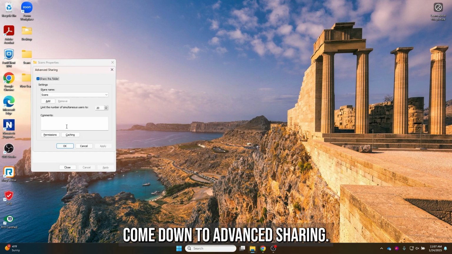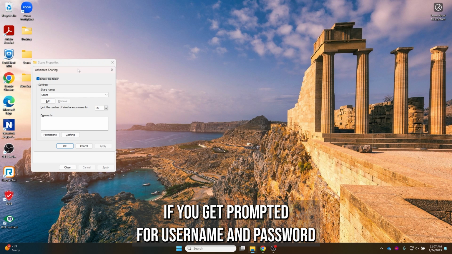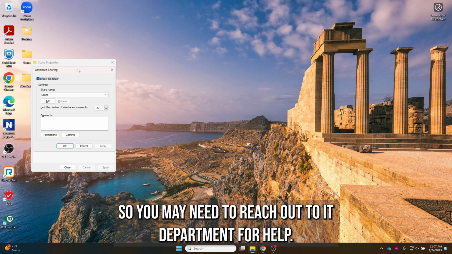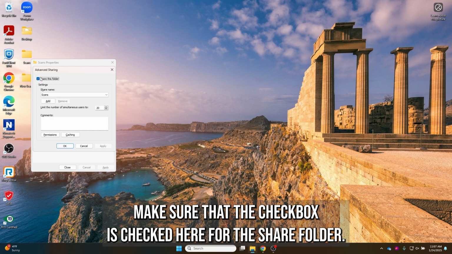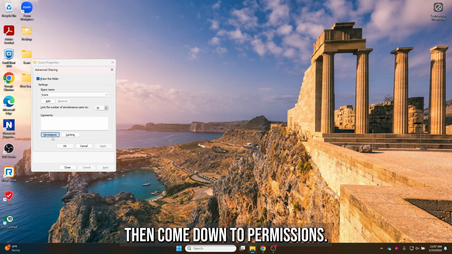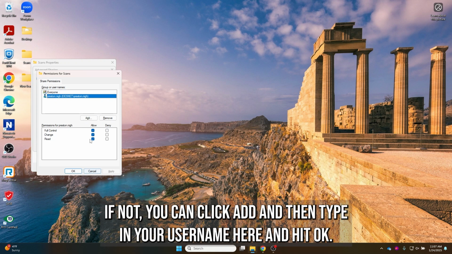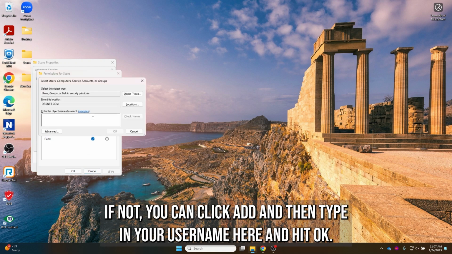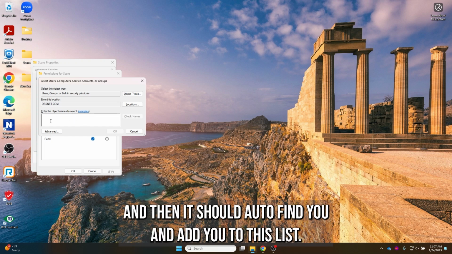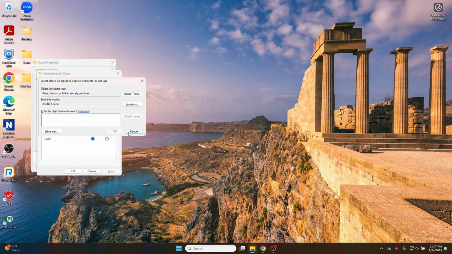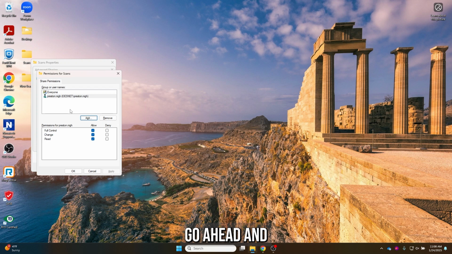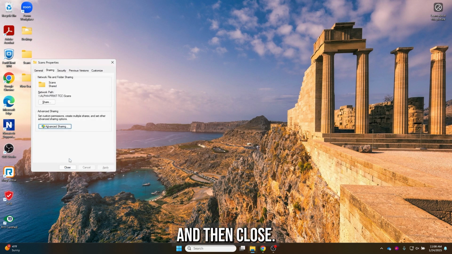Come down to Advanced Sharing. If you get prompted for a username and password, that means you need admin rights, so you may need to reach out to IT department for help. Make sure that the checkbox is checked here for the share folder. Then come down to Permissions. Make sure that your user account is listed here with full control. If not, you can click Add, and then type in your username here and hit OK. And then it should auto-find you and add you to this list. All right, go ahead and hit OK, and then close.